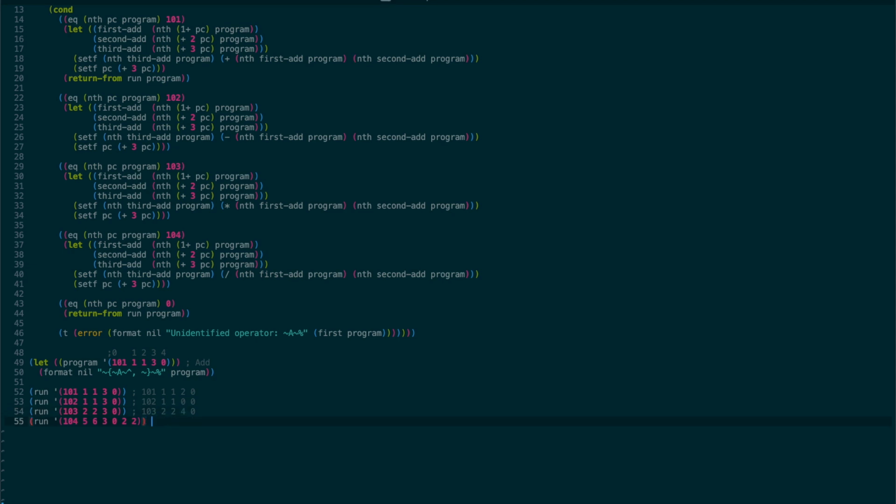It's going to be 104, and we're going to divide the result stored in 5, so 2, with the result stored in 6, so 2 divided by 2, and store it in 3, so that should be 1, 0, 2, 2. So if we run this, we get 101, 1120, which is what I figured. I have not recompiled that function. So let's try again.